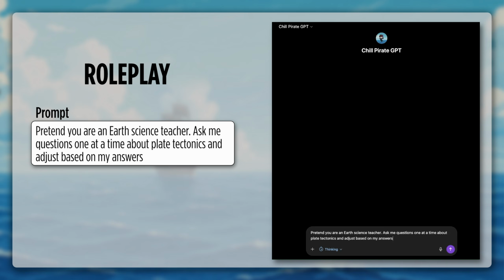The next method is to have AI role play as a teacher, tutor, or interviewer. And this is where things can be more interactive. Instead of getting a batch of questions at once, you can create a back and forth. For example, you might ask it to pretend that it's an earth science teacher and to have it ask you questions one at a time about plate tectonics. Getting the questions one at a time keeps the pace manageable, and it makes the exchange feel more natural.